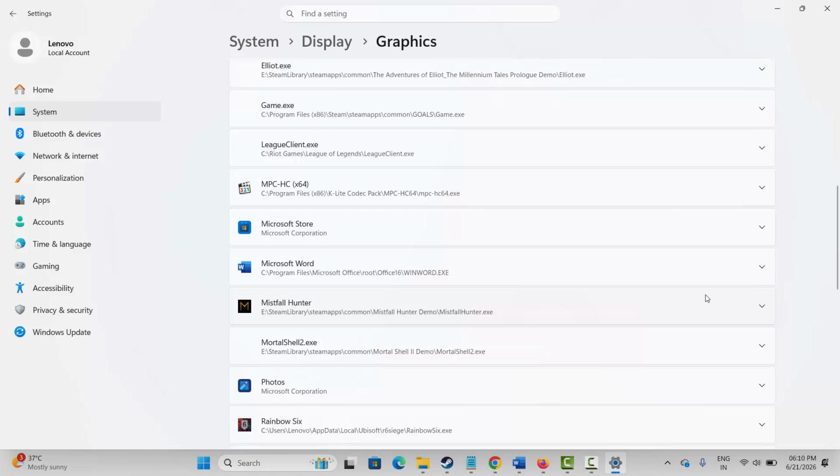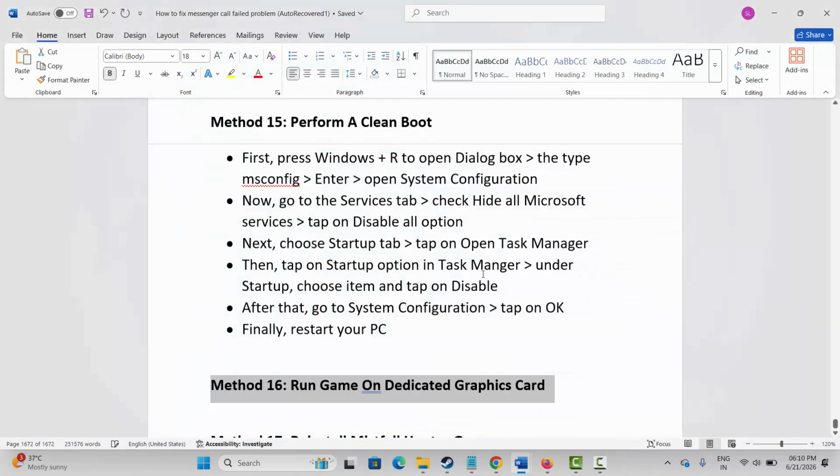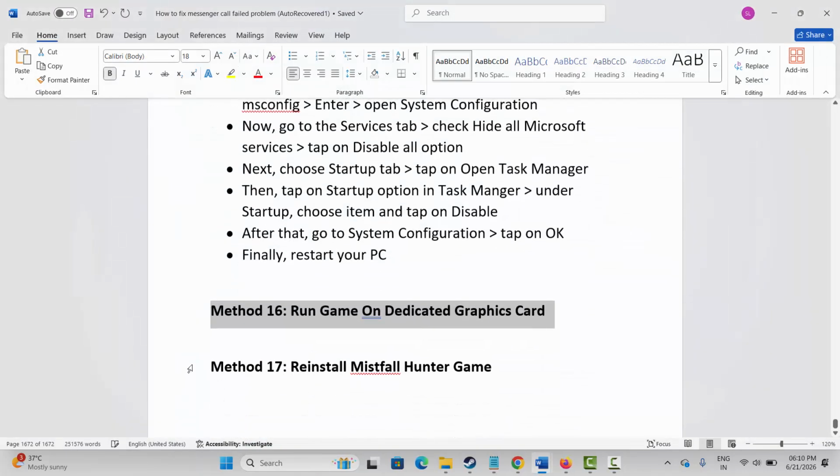From here you have to click on the arrow icon and under GPU preference you have to select high performance, and after doing this, now try to launch the game and check. But if the issue still continues, then you are suggested to reinstall Mistfall Hunter game.